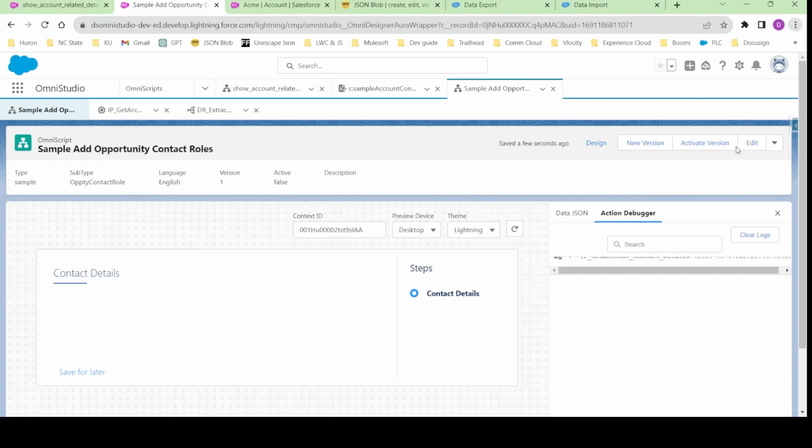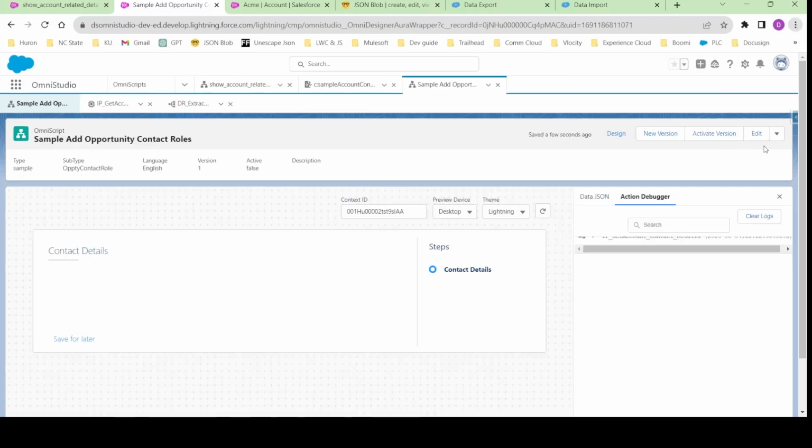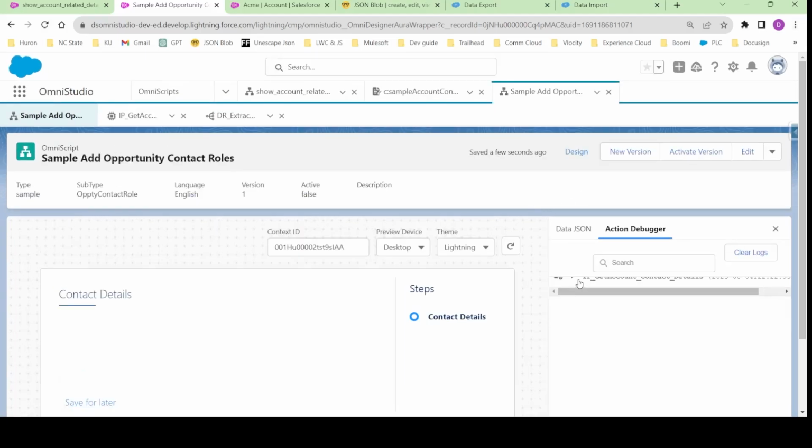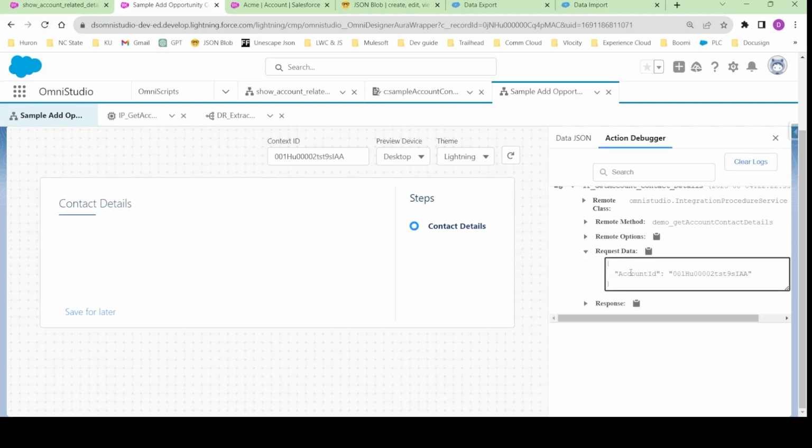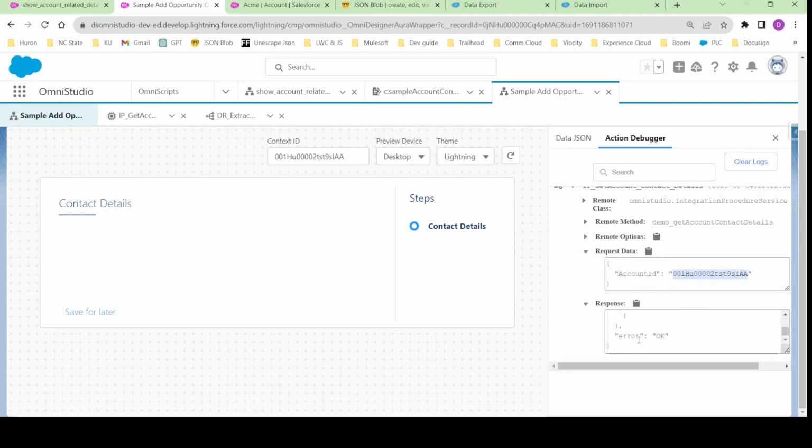Let me see, it's 90. Okay, it's still not able to, but I can expand it. Okay, there is no element, so it's showing empty. That's not an issue, but we can see that the account ID we are passing correctly, and the response we are getting correctly as well.